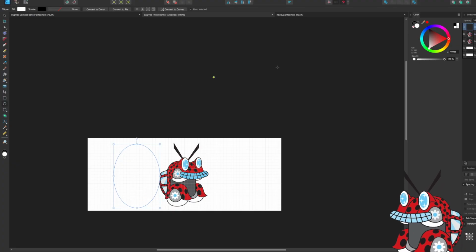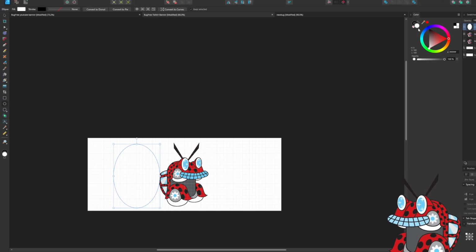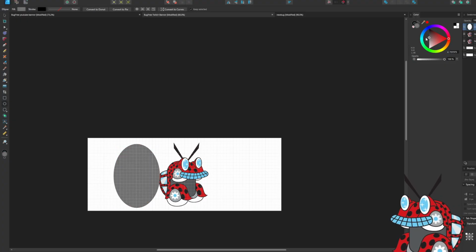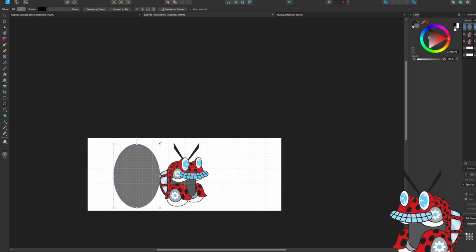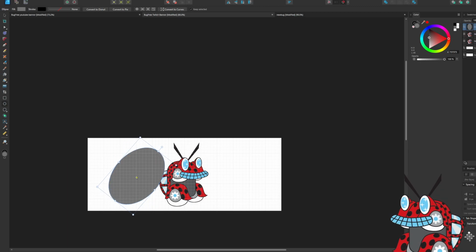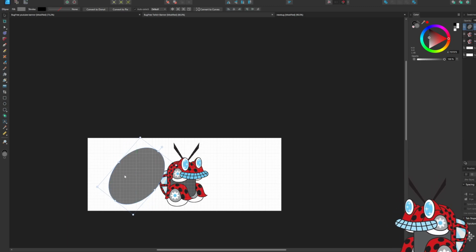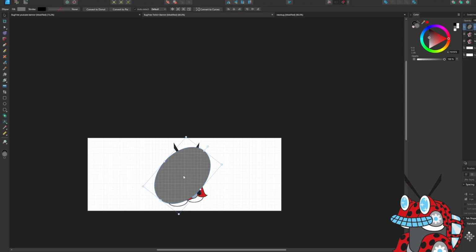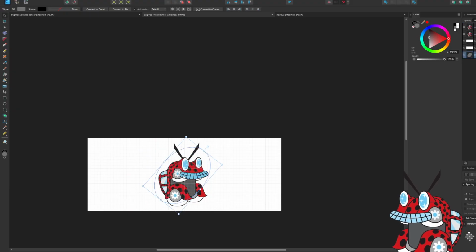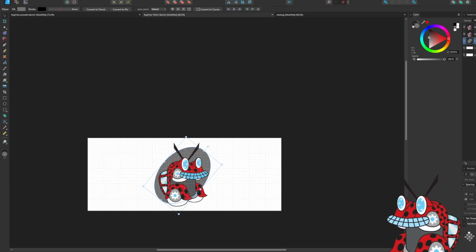Something like that. Then let's give it a fill of... Give that one something like that. Let's throw it to back and bring it up one layer. Two layers.